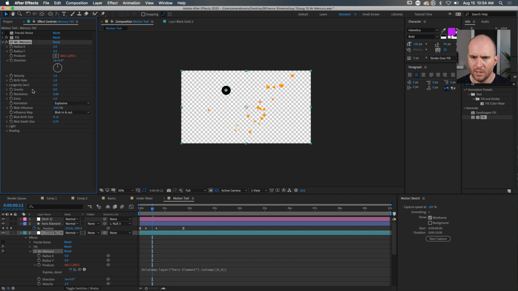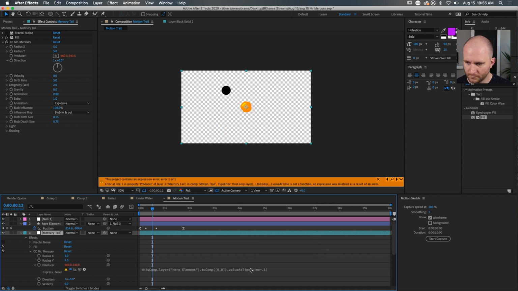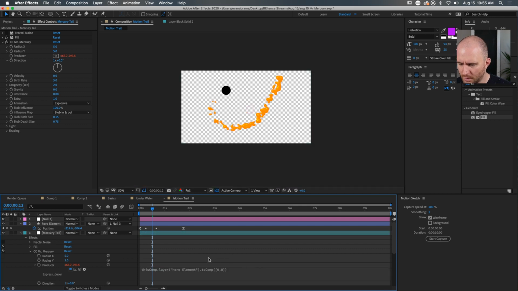So let's try to make this Mercury trail work out for us. We're going to set the gravity to 0. I'm going to start by bringing the velocity to 0 so it's not spraying everywhere. I am going to bring the birth rate up like this. And something that might actually help us out here, perhaps later, but perhaps now, whoops, not like that. What does it not like here? Oh, I'm putting this in the wrong place.